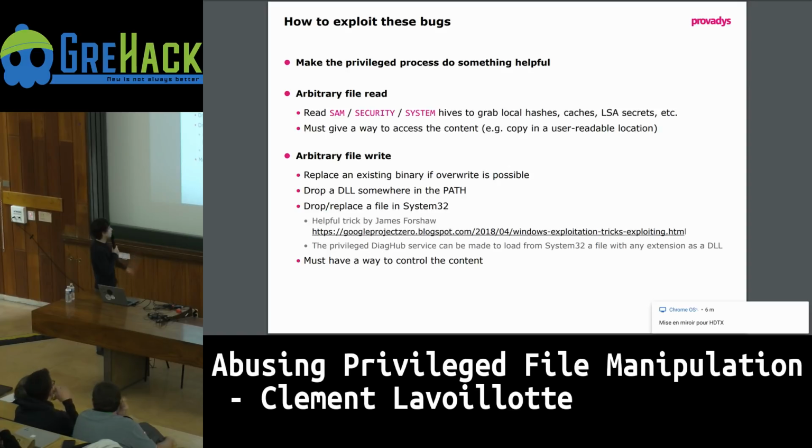And there is also a nice trick found by James Forshaw that basically uses the Jackhub service, which runs as system. This service can be made to load a file with any name and any extension as long as it's in the system32 folder. So if you have an arbitrary file write bug, you can just drop a file in the system32 folder. Even if you don't control the name of the file, you can then load it as a DLL in the Jackhub service. But of course, you will need a way to control the content of the file so that you can put your evil code in there.